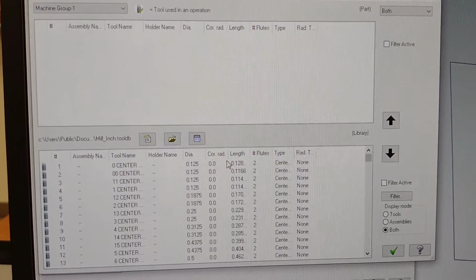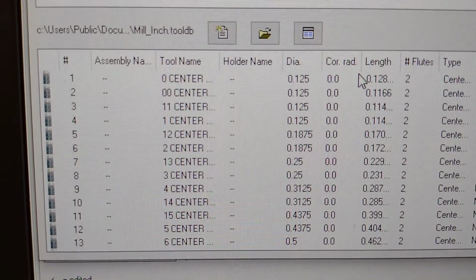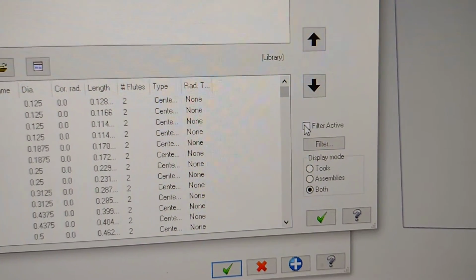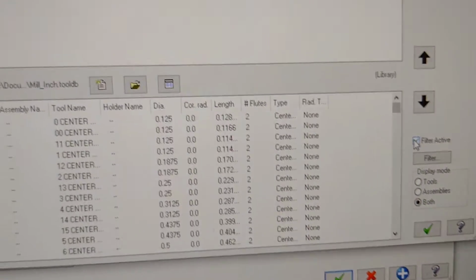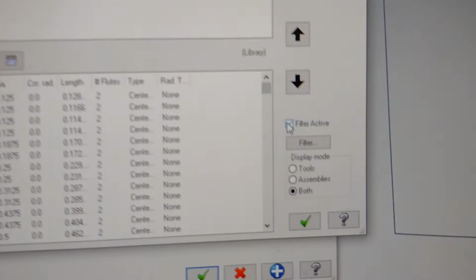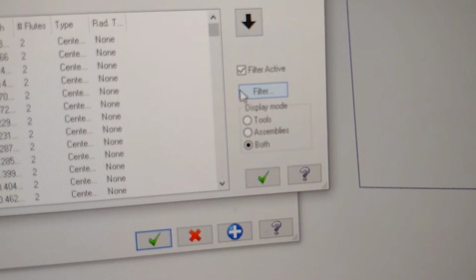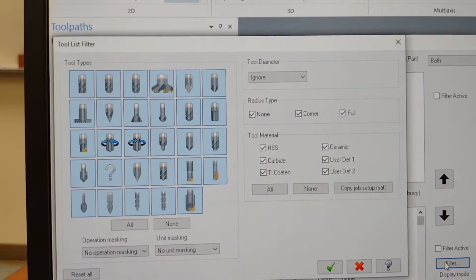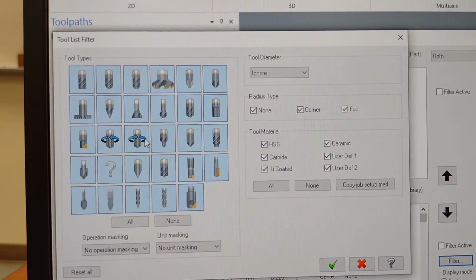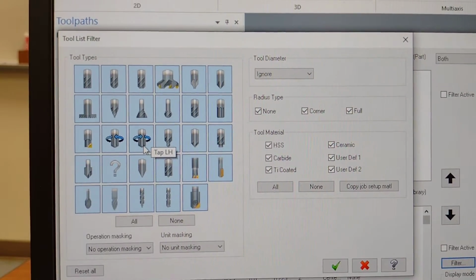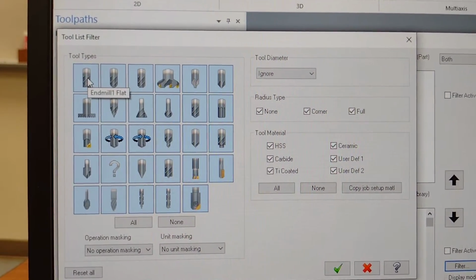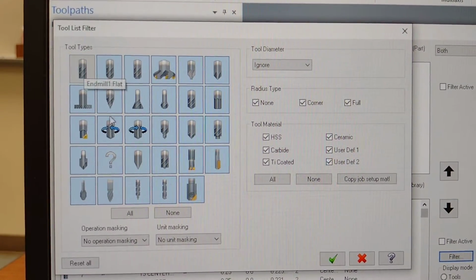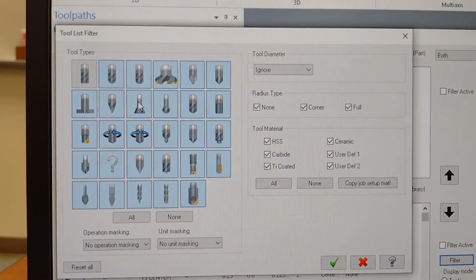Now, I'm going to show you a little bit more here. See this button that says filter? Left click on that filter. And then the button down here that says none, and you see all these windows just went gray. Now, you can hover above these little pictures and look for, what are we looking for? An end mill, a flat end mill, upper left corner. I'll click it once, and so the upper left-hand corner should be the only blue square.